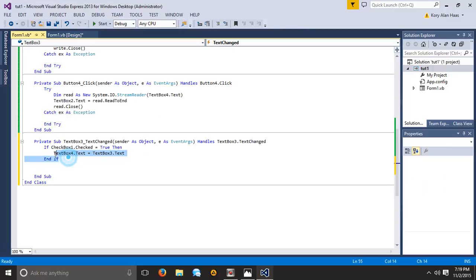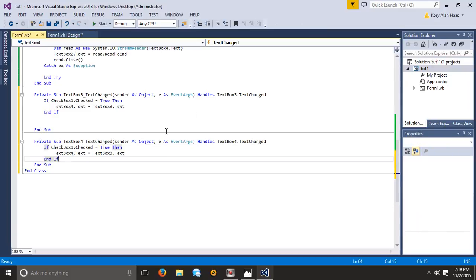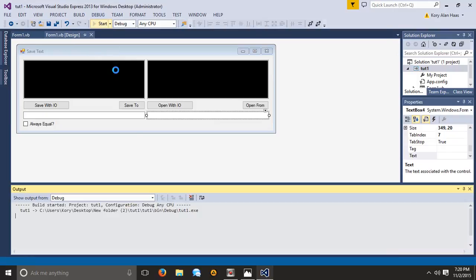We can actually copy and paste this code, double click the text box 4, paste it in there, and just switch around the numbers on the text box. I love doing this because I don't have to retype the entire code. So let's go ahead and test this theory.